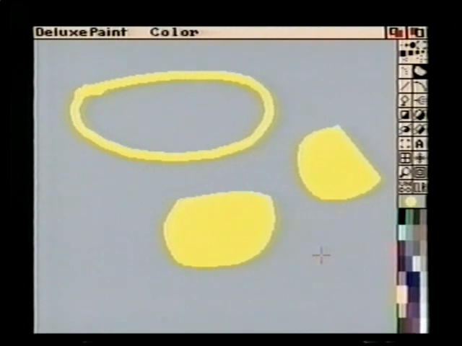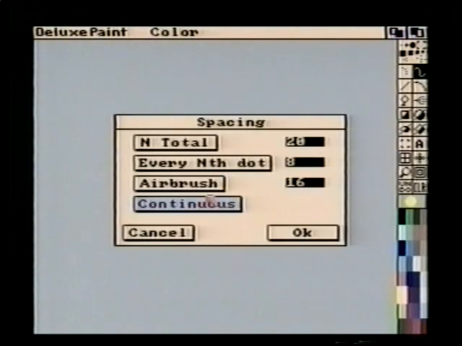Holding down the Alt key while you select the tool causes a shape to be outlined with the brush currently selected in a spacing requester. Let's try it. Select the requester by clicking the straight line tool with the right button. Select Airbrush and click OK.